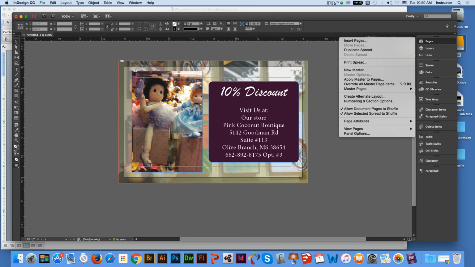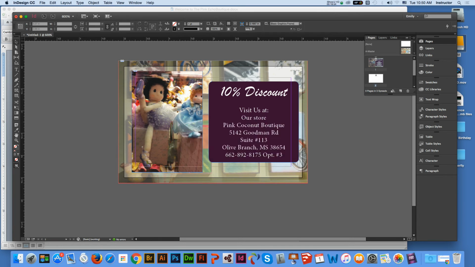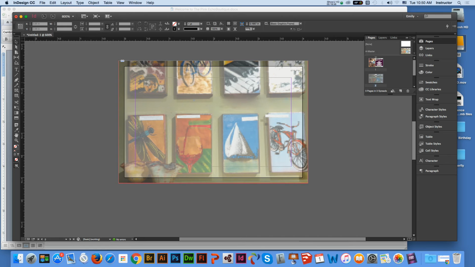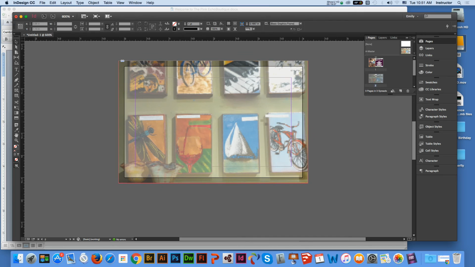So I'm going to insert a page. I'm going to insert 2 more pages after this. Okay, I'm going to tell it to use a master page. So notice I got 2 more. One is the first one, and then I got the second one. In the second one, I'm going to modify the background.